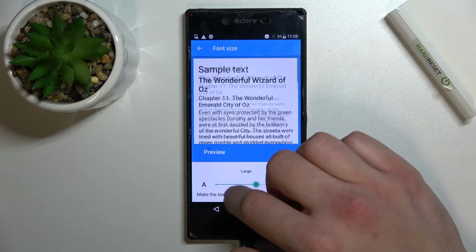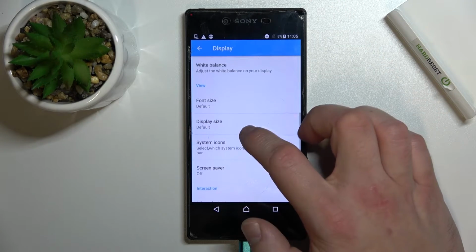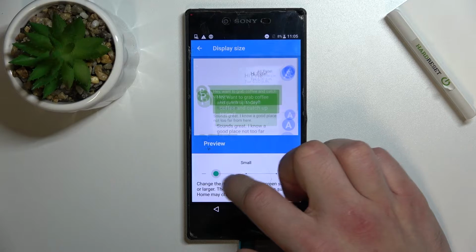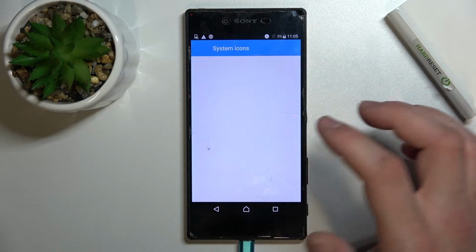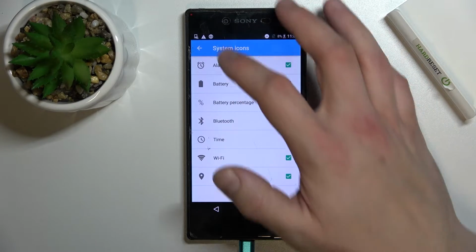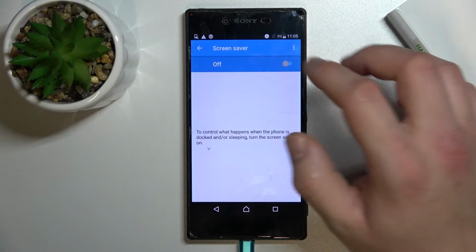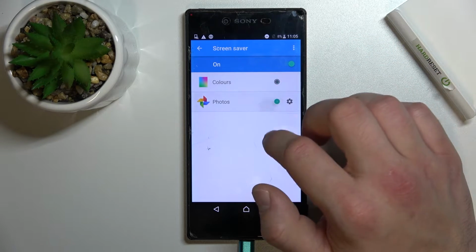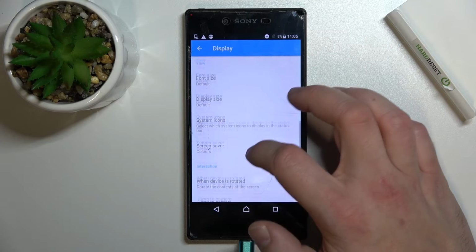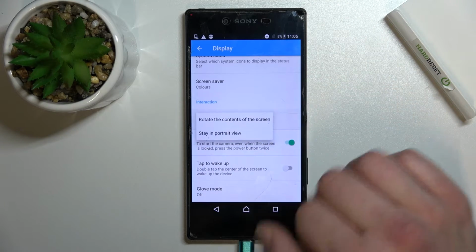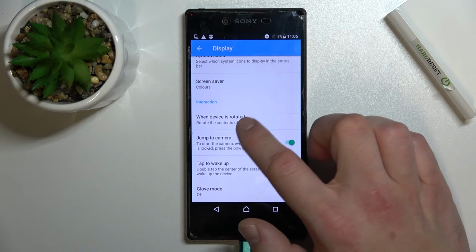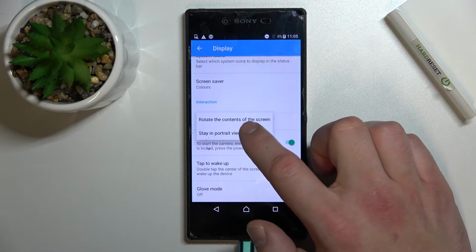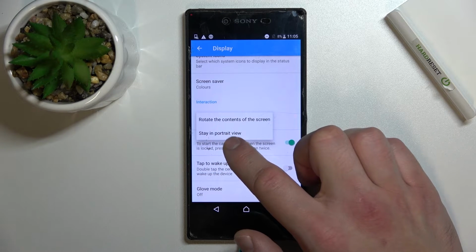change font size, display size, system icons, enable or disable screensaver, manage when device is rotated to rotate the content of the screen or stay in portrait view.